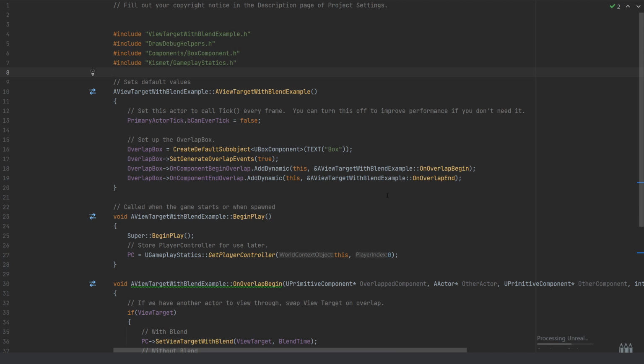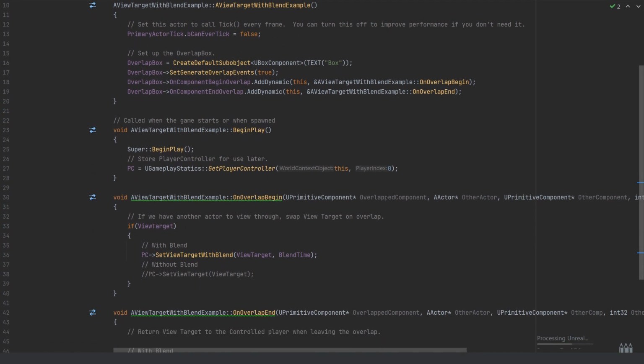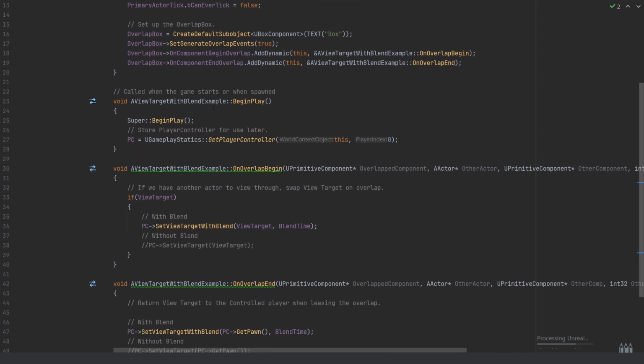And then as I've just briefly covered, we're setting the dynamic bindings to the OnComponentBeginOverlap and the OnComponentEndOverlap, taking the reference actor as this, so the function that we want to call is on this actor, and then specifying that the function that we want that to be bound to is first of all the OnOverlapBegin in our class and then the OnOverlapEnd in our class.